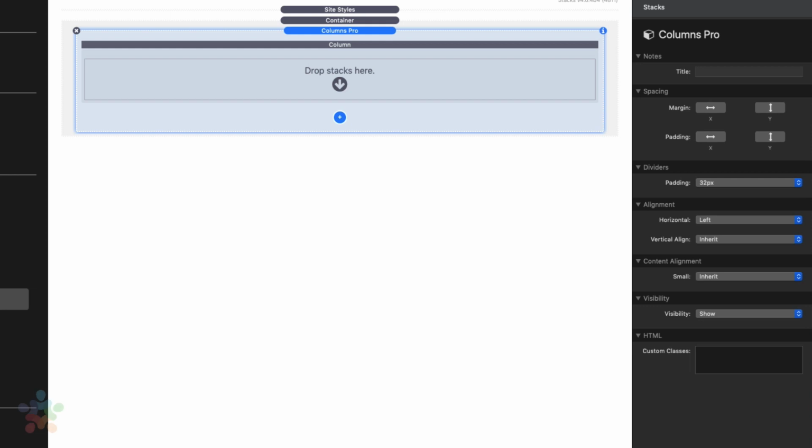Okay, so Columns Pro. You're probably watching this video if you've used the normal default columns and you just wanted more. No, I'm not going to go through all these settings. A lot of the settings are exactly the same as in the normal column stack. So the spacing here, the alignment options, the content alignment, visibility, right? They're all the same. Now we have dividers. We'll go into dividers in a little bit, but I just wanted to show you what we can do extra with Columns Pro.